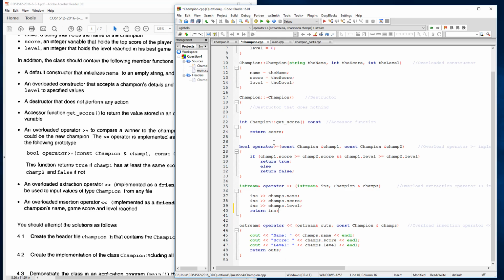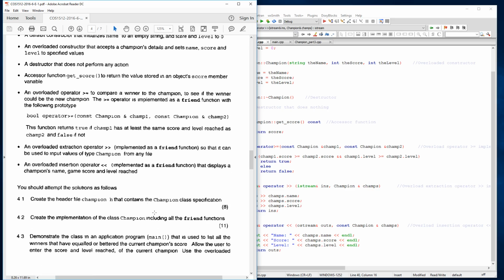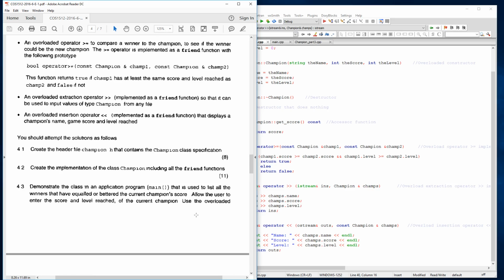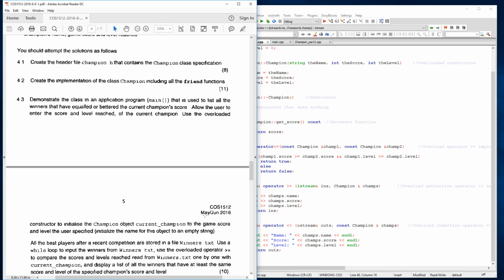Okay, so that would cover basically the implementation file and the header file, and there you've got 19 marks already, which is great for me. I think that 19 marks will go a long way.